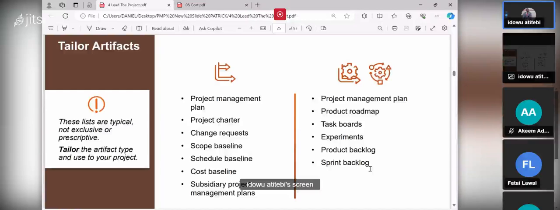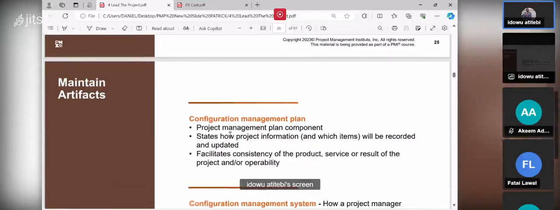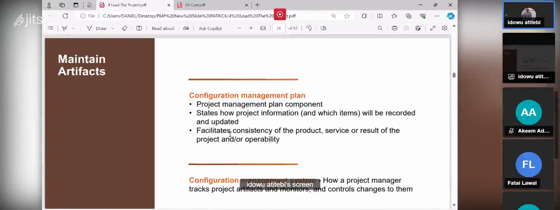So the exam can ask you a question based on waterfall, or it can ask you a question on adaptive. If you see anything like this, they are talking about managing your project in an iterative and incremental method, which is an adaptive method. That is change driven. When you see something like scope baseline or schedule baseline, this one is the waterfall methodology. That is plan driven. So those are the main artifacts.